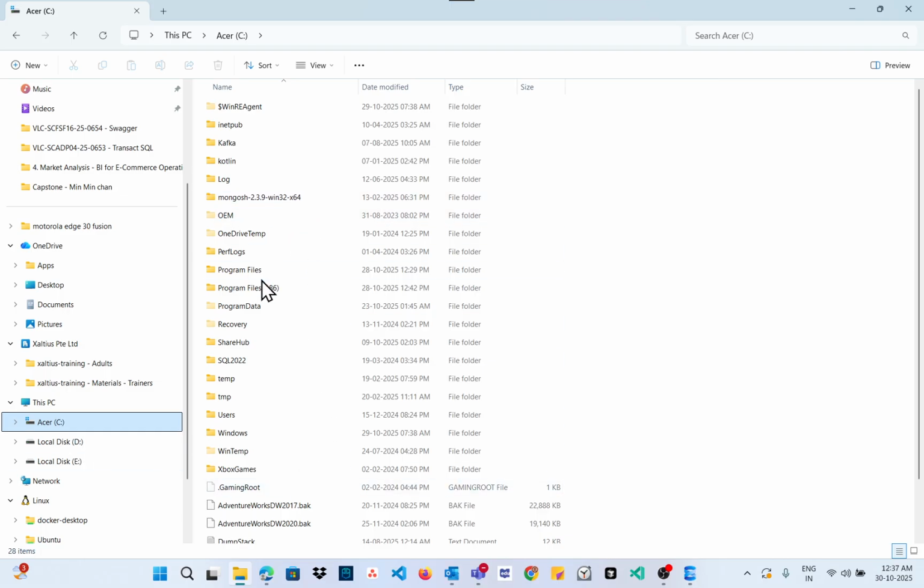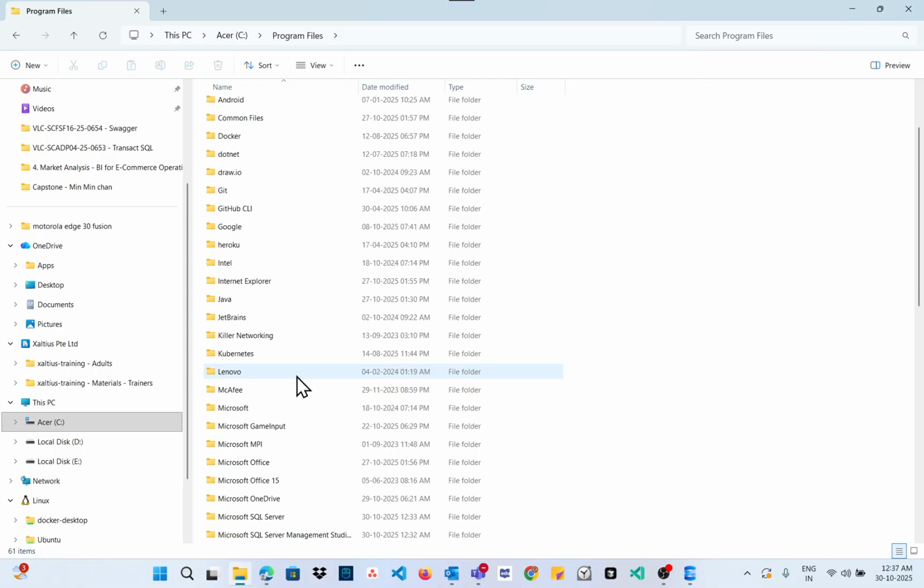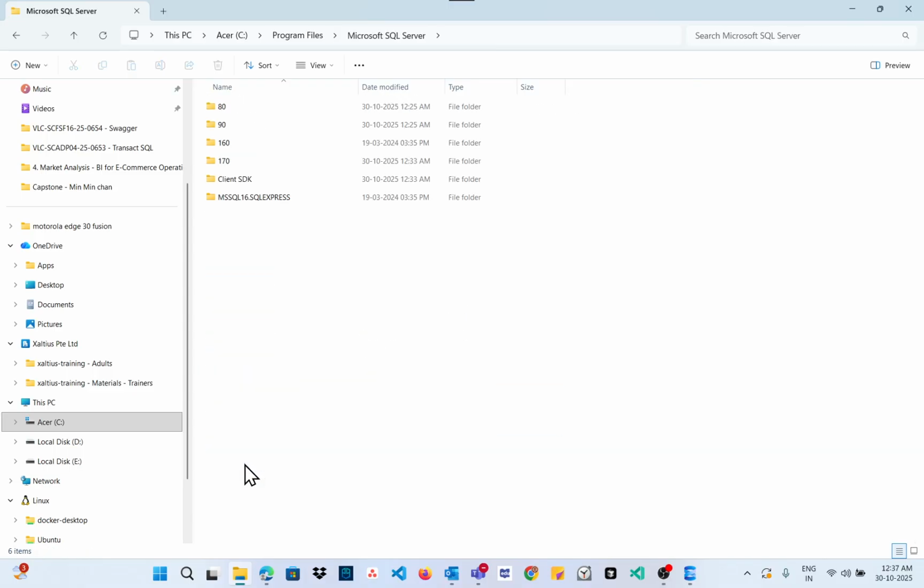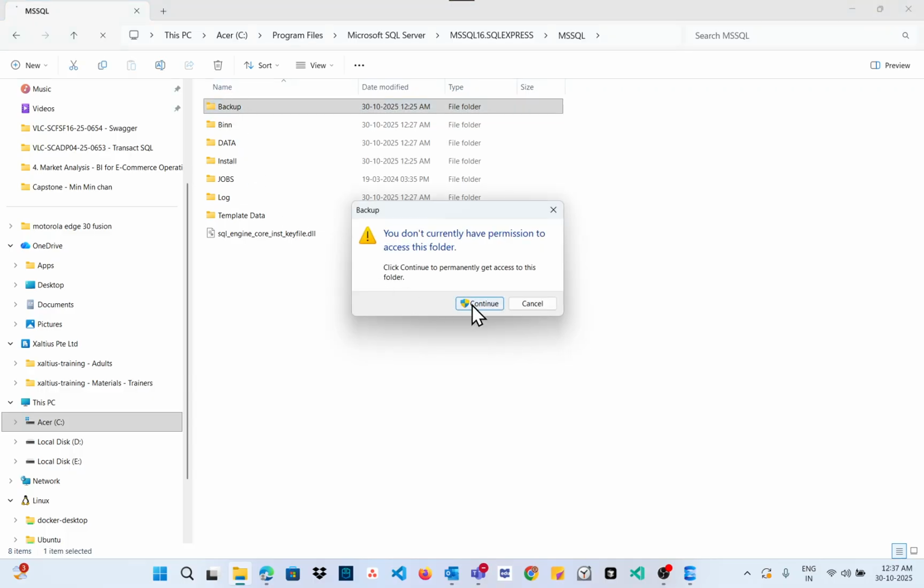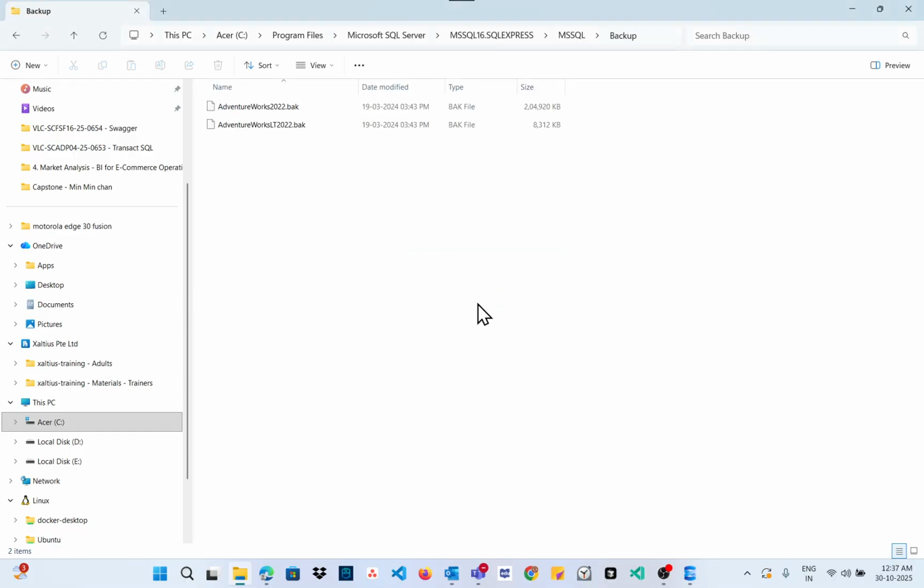So in the C colon under the program files, we have the SQL Server, and under that you have MSSQL and the backup, right? So in the backup right now we have this AdventureWorks LT and AdventureWorks. So this is the full database that we have. You can see the size as well.